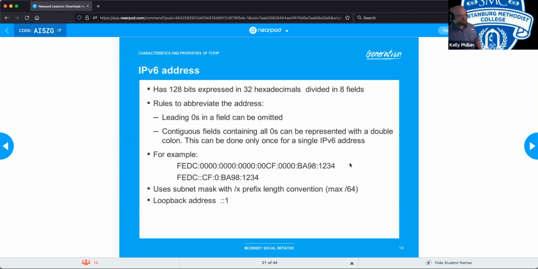So 8 groups. Any groups of contiguous zeros, if you have 2 or 3 groups of all zeros, can be represented with a double colon. This is a way to shorthand it, so you don't have to write out all those zeros, which gets really tedious, and then you have to go back and count all the ones you wrote. So right here, you have these 3 groups of zeros. All you have to do is use a set of double colons, as you can see down here, and you can erase all those zeros in between.